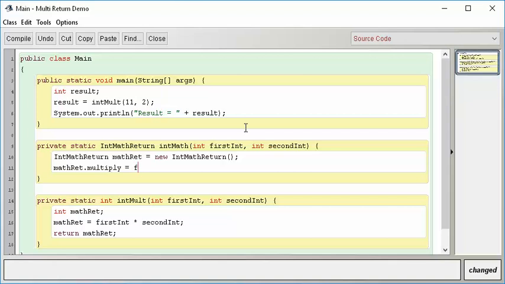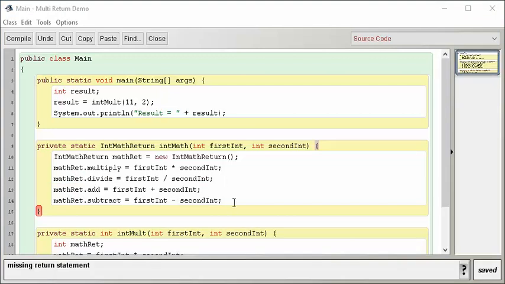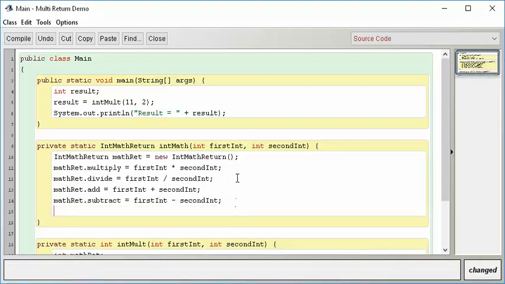I'm drilling into one field, set equal to the second int. So I'm filling in this field of that object by doing that multiplication. And likewise, I will do the rest. So you see now I've filled in the rest of these. I'm filling in all of the fields by simply using the dot notation on the object, filling in the field with the data that I want.